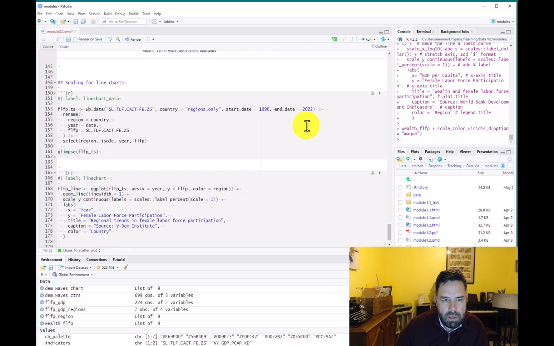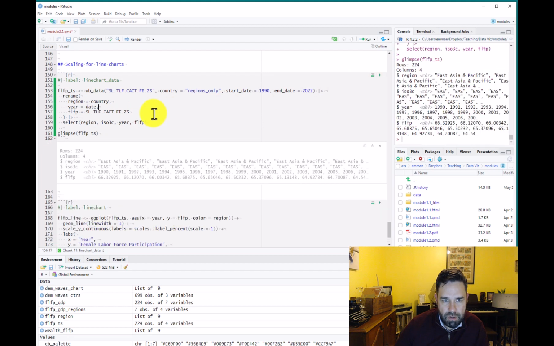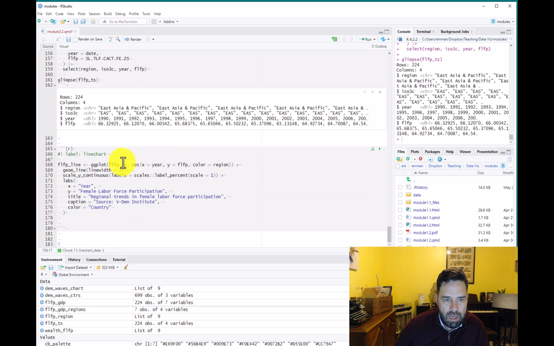All right, and last point here is same thing with respect to line charts. I'll just go ahead and quickly explain the data here. So this is basically time series data for regions from 1990 to 2022. We're downloading female labor force participation data again, but these are time series data for our 7 regions. Okay, and we're going to build a line chart with that. So x-axis is year, y-axis is female labor force participation, color is region, geom line, scale y continuous with percent label, and then our plot labels.